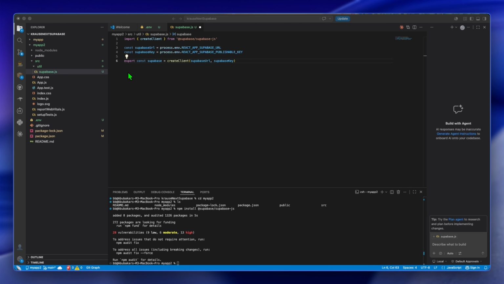Now inside this supabase.js file, we're going to have variables that hold the Supabase URL and the Supabase key, and just like that, we've been able to connect our Supabase to our React application.